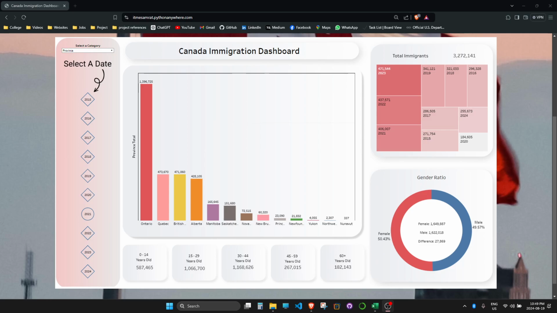Navigating the Canadian immigration landscape can be challenging due to its complex nature, varying from province to province. This dashboard is designed to simplify this process, providing a clear overview of the trends and data that matter. So let's dive into it and explore the different components of the dashboard as well as the process I have used to create it.